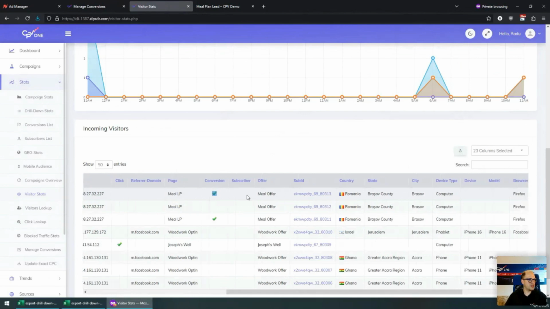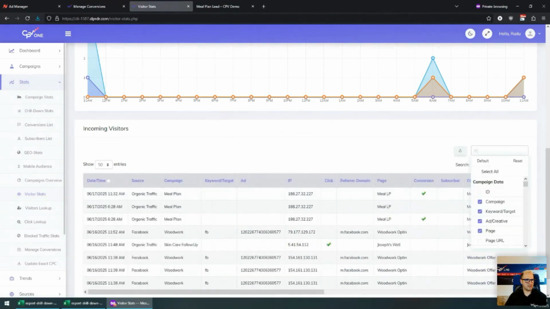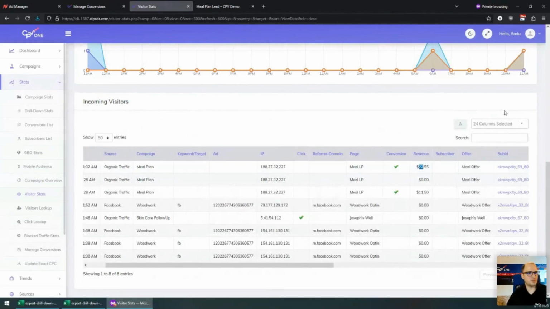And now if I refresh the visitor stats page, you'll see that the conversion was tracked here. And for the revenue, let's make the revenue column visible. For the revenue, I have 22.55, exactly like I added in the page. Again, this is useful when you are missing some conversions because of an incorrect postback URL configuration.